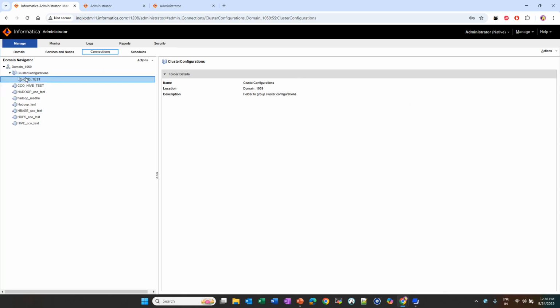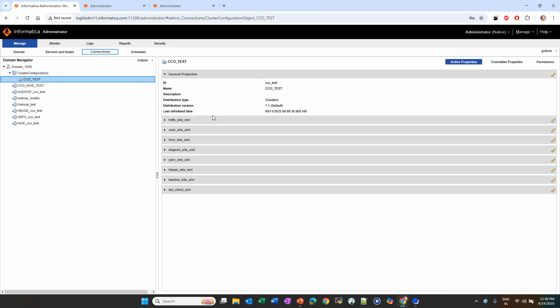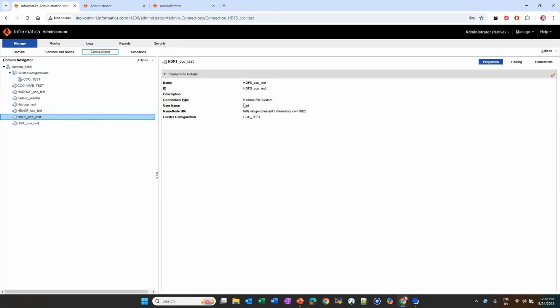I have already created a CCO. CCO is the place where it holds all the properties related to the cluster like the site XML configuration. As you can see here, it will have all the site XML configuration. Since I have selected this as part of the CCO, for me the HDFS connection has already been created, and in the HDFS connection we pass the username and then the name node URI, the default FS URI.